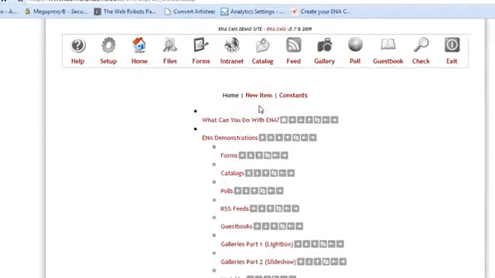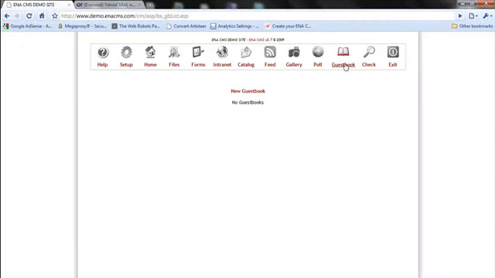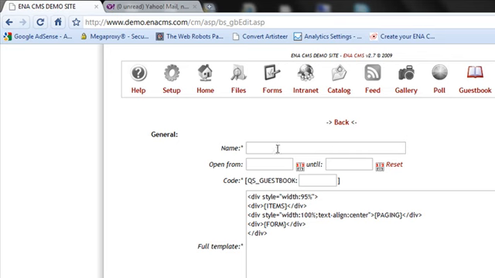It is extremely easy to create guest books and deploy them in any page that you want. You can create as many guest books as you want. Click on the guestbook link in the backside, new guestbook.